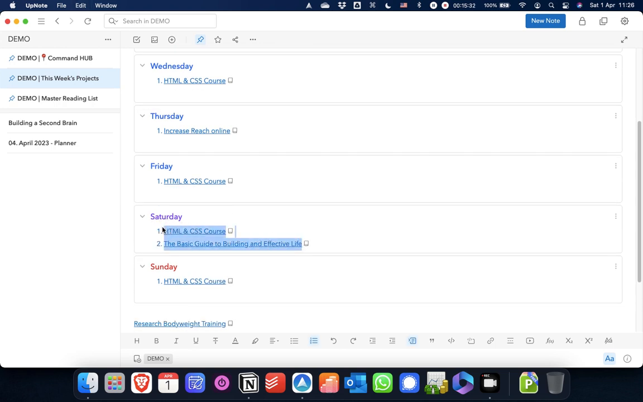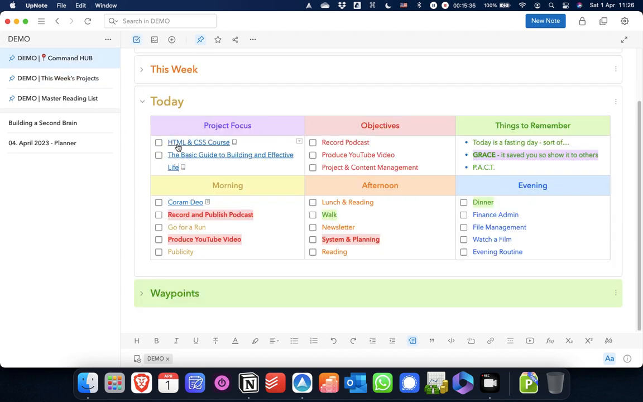So I'm going to copy those because it's Saturday, so I'm just going to copy those links and paste them in there. And that means that I know that today I'm focusing on those projects, and as and when it comes time to work on them, I can just click those links and UpNote will take me to that project to work on it.